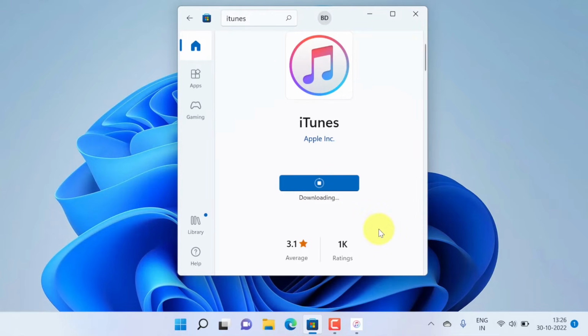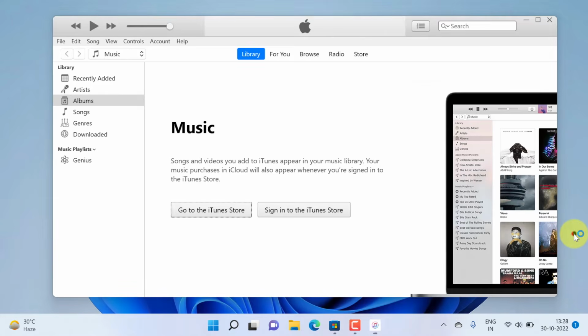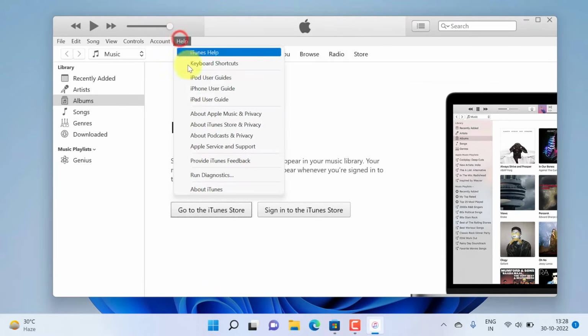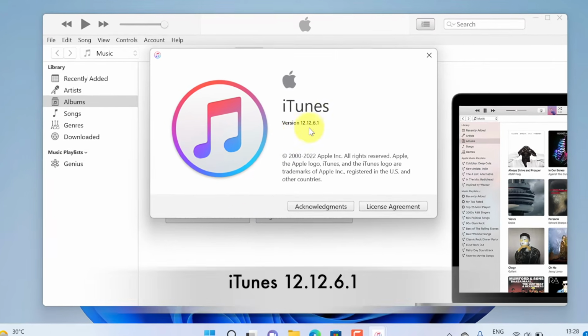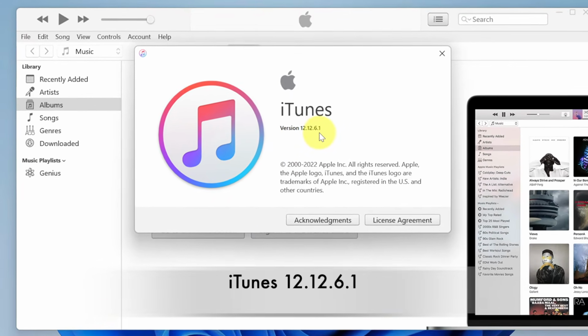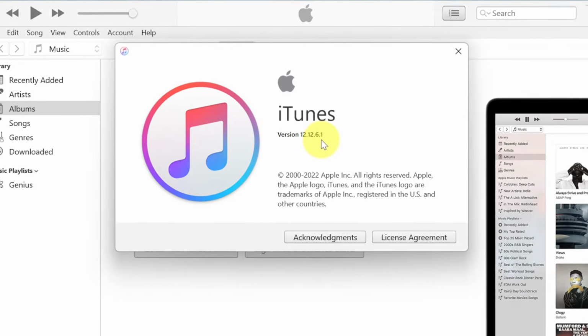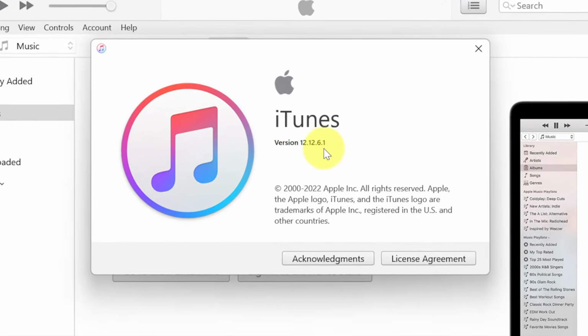After download, it will start installing. That's it. Download complete and it will reopen iTunes with new version. Click help and click about iTunes. iTunes version 12.12.6.1. That's it. These are the steps to update latest iTunes in Windows PC.